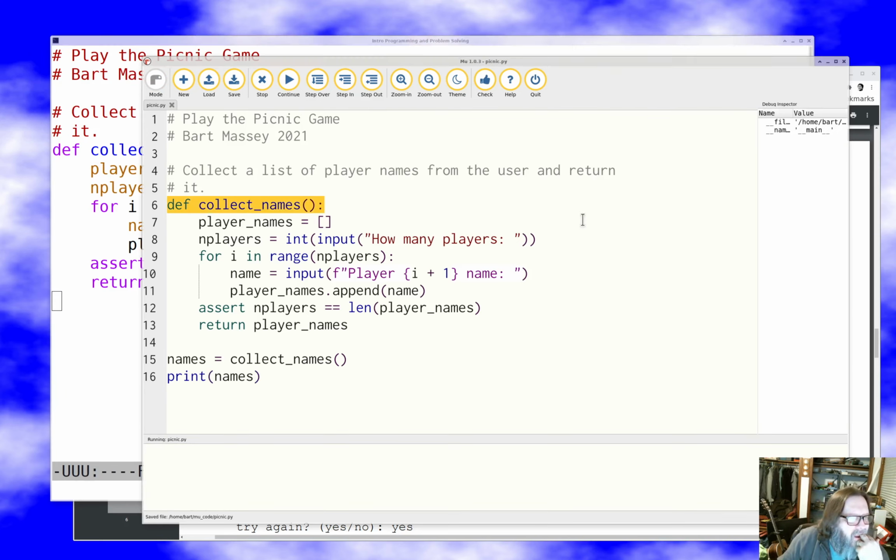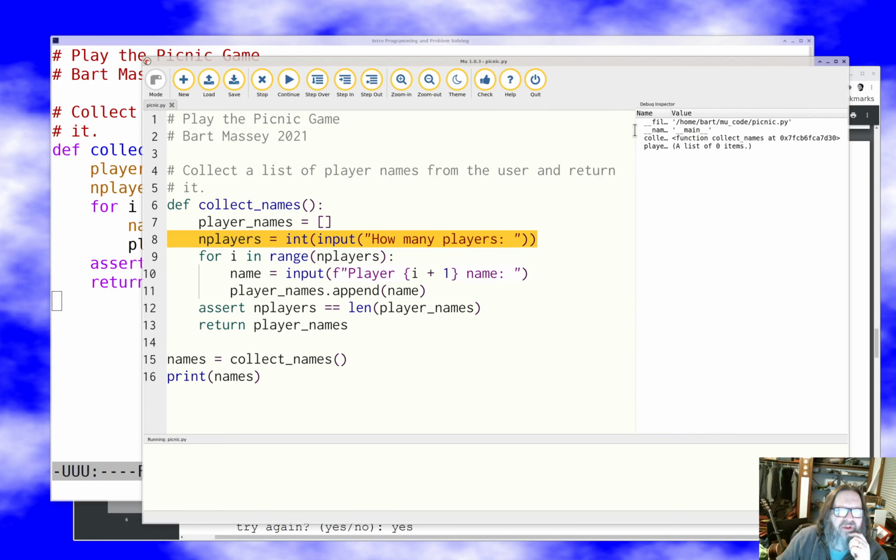All right. Now we're going to do this. I'm going to step over this function definition, and now I'm going to step into this call. So we're going to see what collect names does when we run it. It sets player names to an empty list. And now I got a variable over here. Let me make this all visible. A variable here named player names, and it's a list of 0 items. It sure is. Let's step over that.